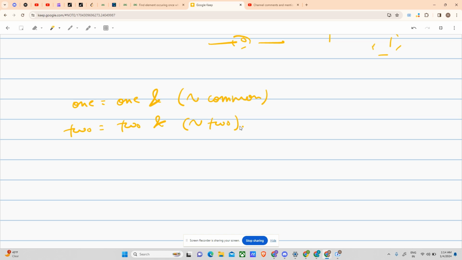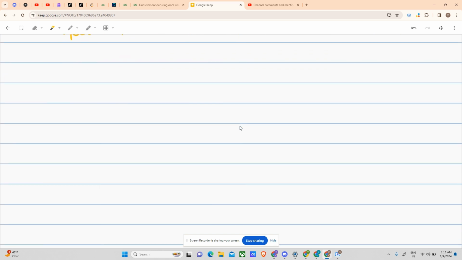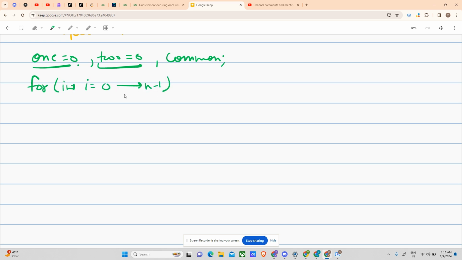Okay, let me add the pseudocode once and for all in a proper format, and then we will analyze what we are doing. What we were doing is we initialize ones as 0, twos as 0, and common. We didn't initialize common. Now for int i going from 0 up till n minus 1, our first step was to update our twos if it is already existing in ones: twos equals twos OR (ones AND ARR of i).